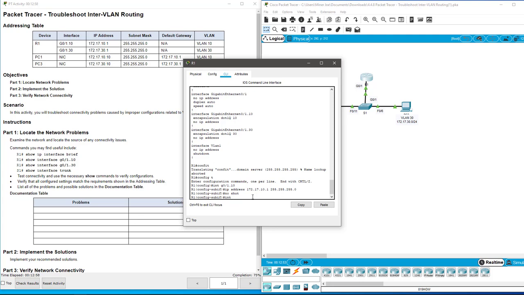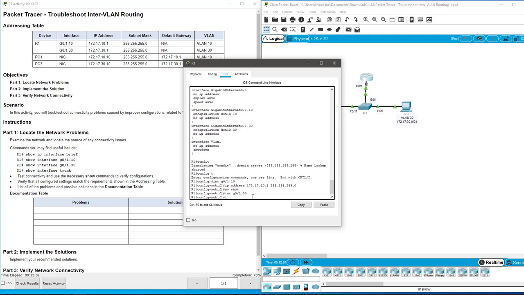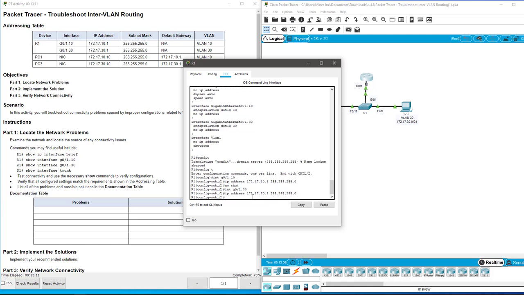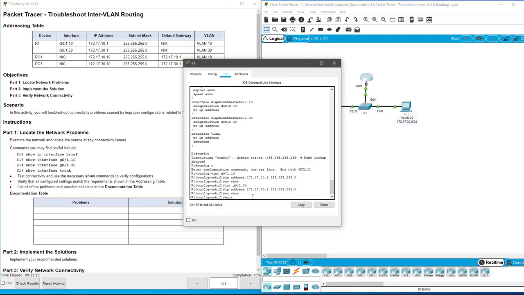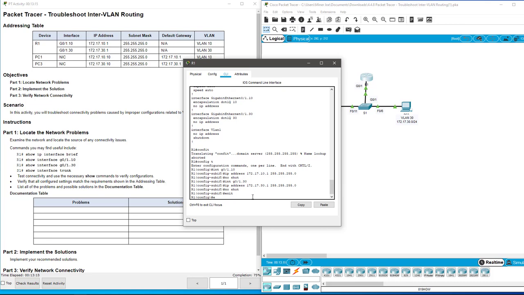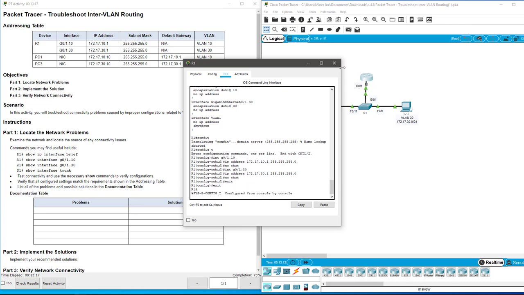And we'll do int G0/1.30. And we'll go IP address 172.17.30.1, 255.255.255.0. And we'll do a no shut on that. And let's see if that fixes everything. And you know what? We didn't score any points there. That's no good, but let's see what happens here.